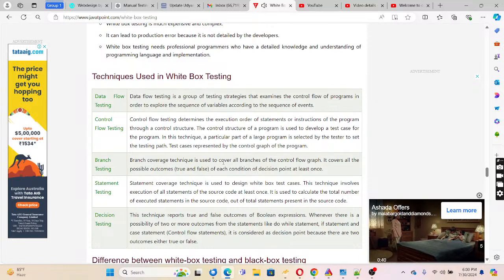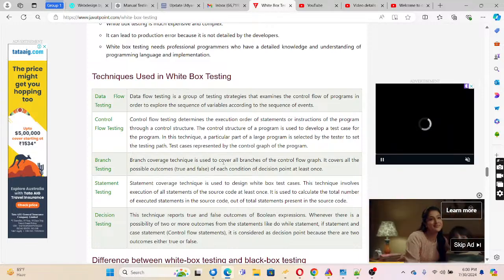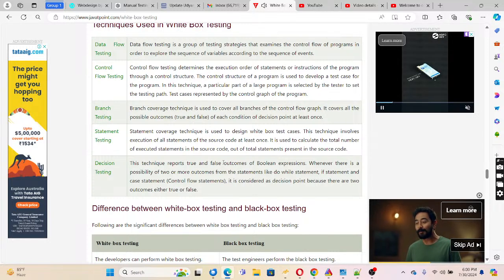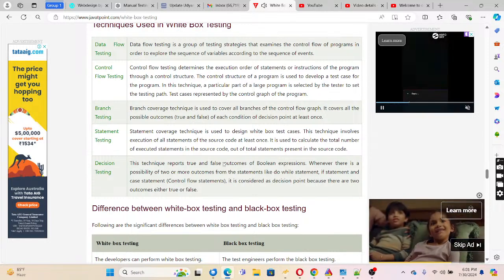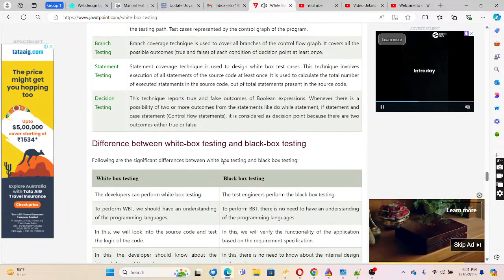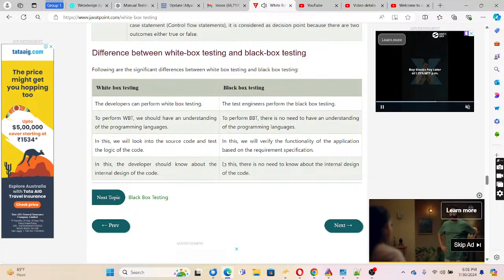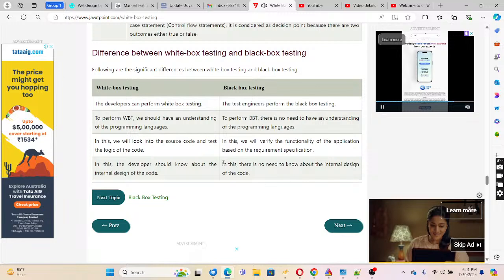Statement coverage testing is used to design white box test cases. It involves execution of all statements of the source code, and decision testing reports true and false outcomes of Boolean expressions. So you have to ensure that those are taken care of and tested very well. Particularly in the if statement, whether you are actually making the right if statement or by default it is going true, all those things you need to test.